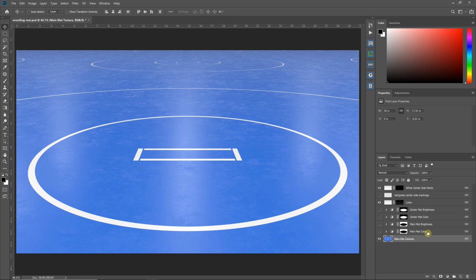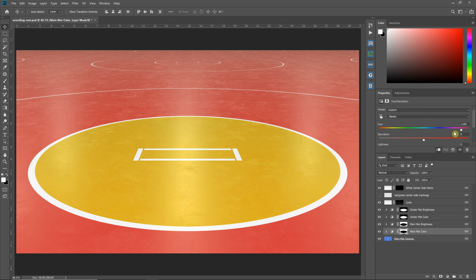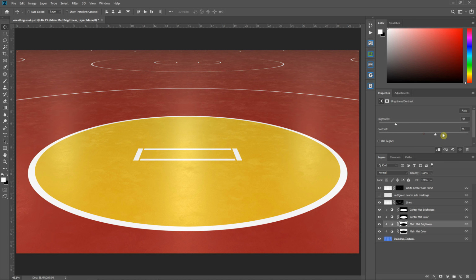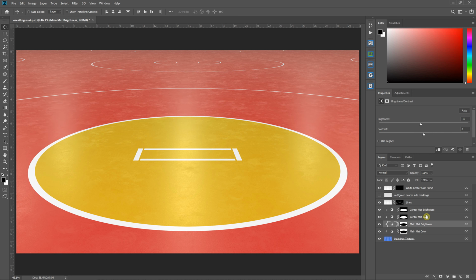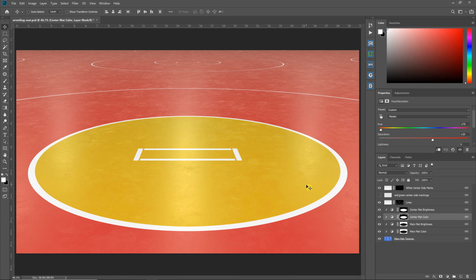Now for the colors, you've got color adjustments for outside of the circle and then for inside of the circle, and those both work exactly the same. There is a hue saturation adjustment, and then there is a brightness and contrast adjustment. Just going to undo that here, and then the same thing, you have the same exact two adjustments for inside the circle. And so that's about it.